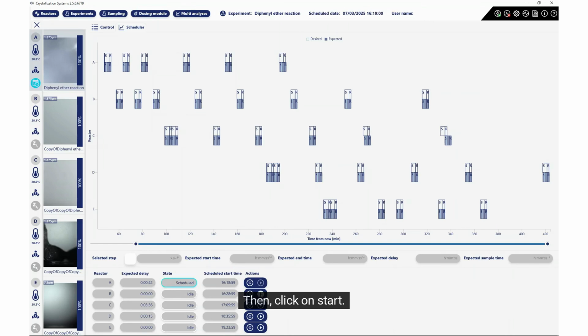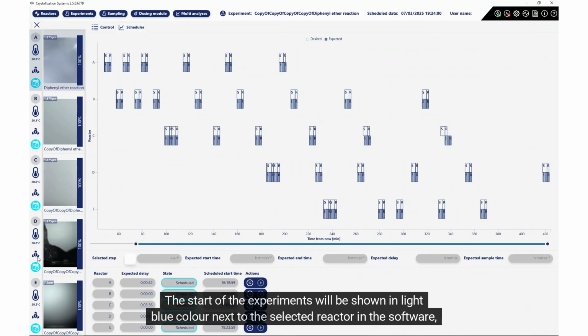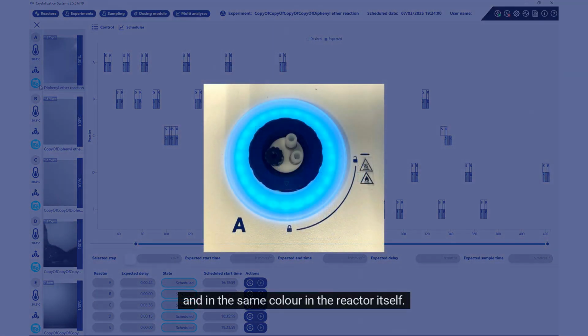Then, click on Start. The start of the experiments will be shown in light blue color next to the selected reactor in the software, and in the same color in the reactor itself.